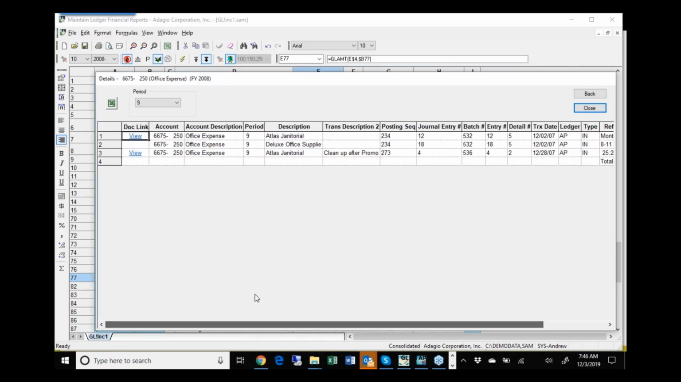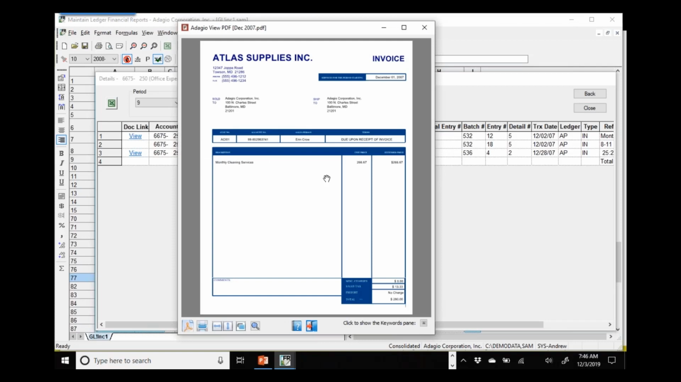for that period. And you'll notice that there's a view button here, and I can click on the view button and see an image of the underlying transaction, the document that generated the transaction in the GL. Now, this particular invoice would have been scanned or attached in some way when the accounts payable person was entering the AP transactions.